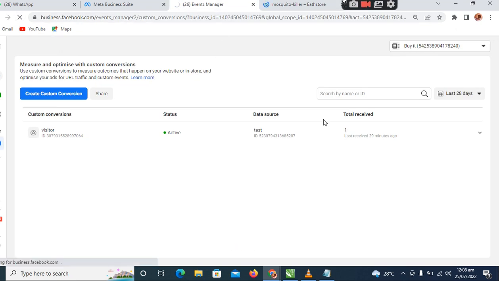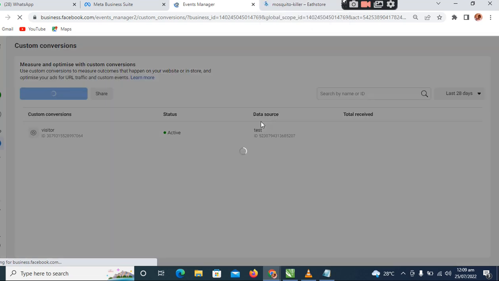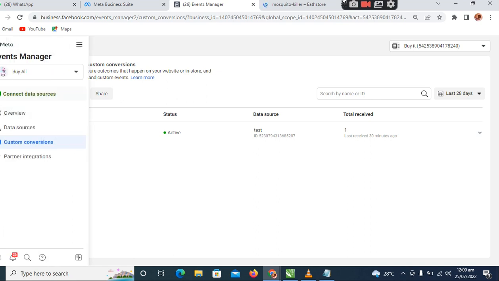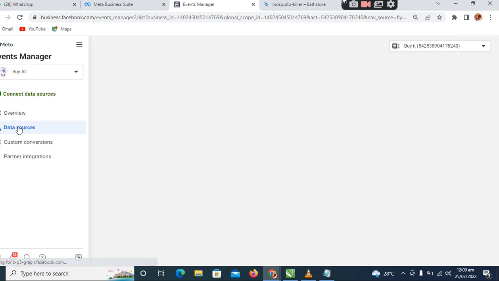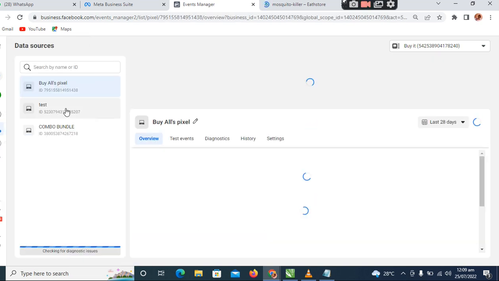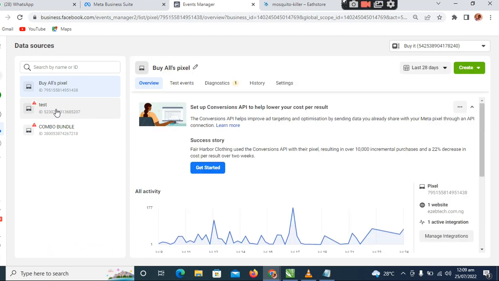So I just want to show you that if people visit this website, the custom conversion, because I said it's visitors that I want you to track, it will mark it for me. And that is not the only place you can get it. You can still get it under your pixel. Come to this data source, and this is the pixel, right? So you can see now it has a record.